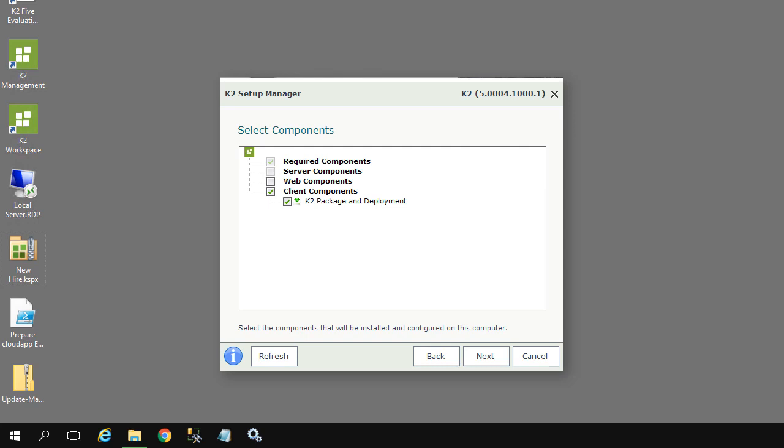However, if you are not already an administrator for your organization, you can work with your K2 administrator to get the K2 setup file. This installation process gives you the option to install the package and deployment component only.